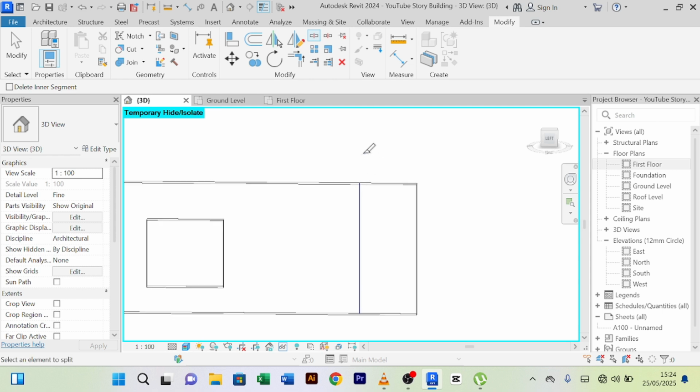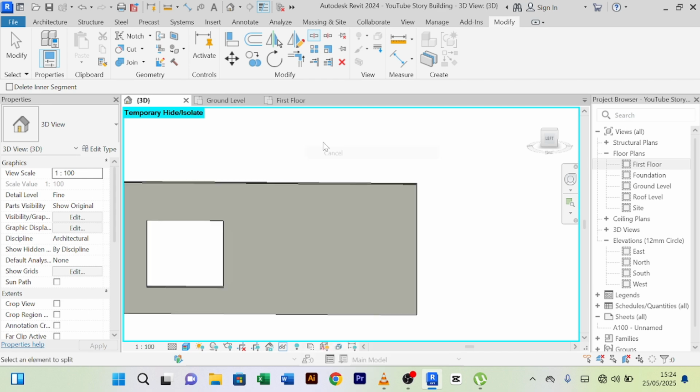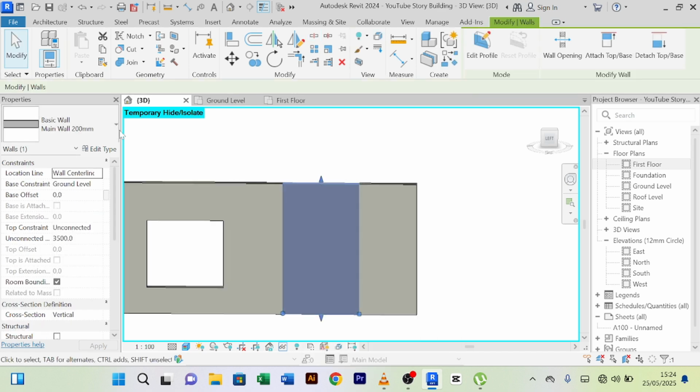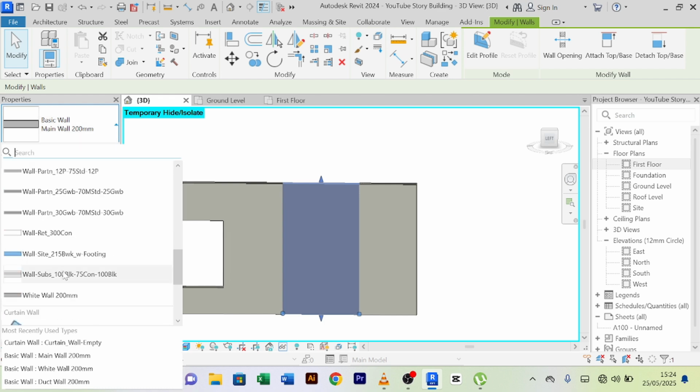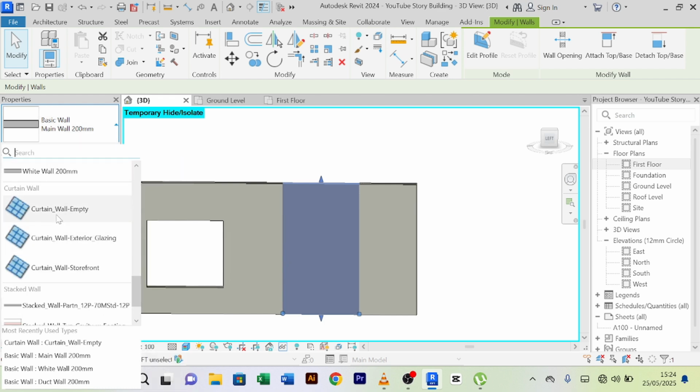Can split that. And of course, we know that our windows sit at 2 meters. So from here, we shall go to 2 meters. There. So we can split that. And then, of course, we change this to a curtain wall. You click on this drop down of walls. You come to curtain wall empty.